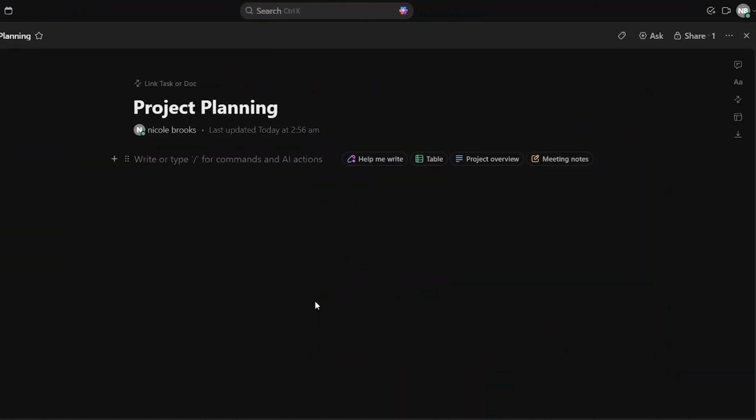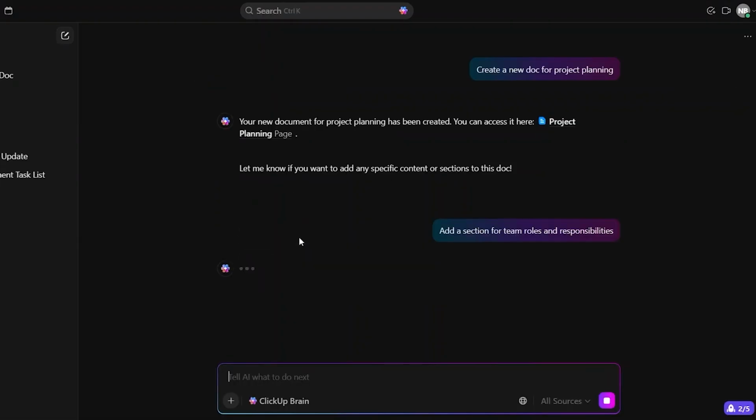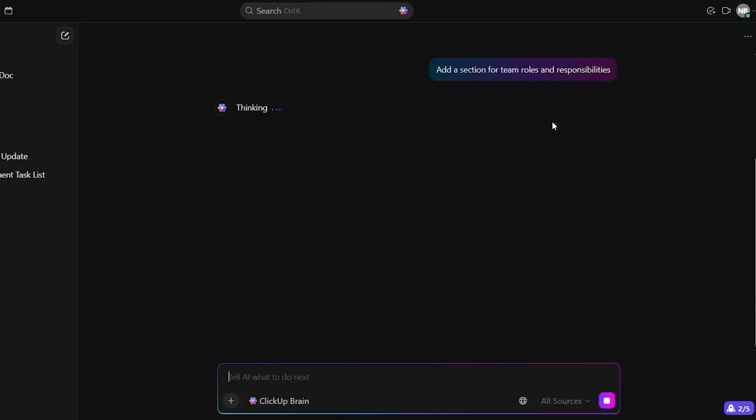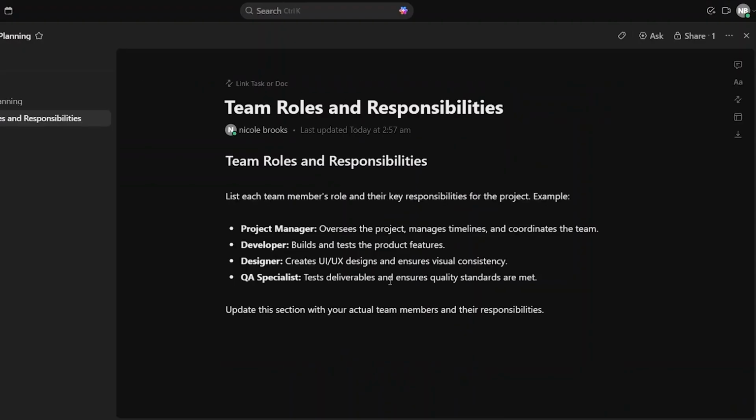So this is the document, which is over here. Let's just request it to add a section for team roles and responsibilities so that there would be some kind of content inside it. All right, so now let's go ahead and view this, and then let's see what changes we can make to it. Now this says team roles and responsibilities, and then we have headings and subheadings, and then you also have a list of the responsibilities. So you have the project manager, the developer, the designer, and the QA specialist. So you can update these sections however you want.